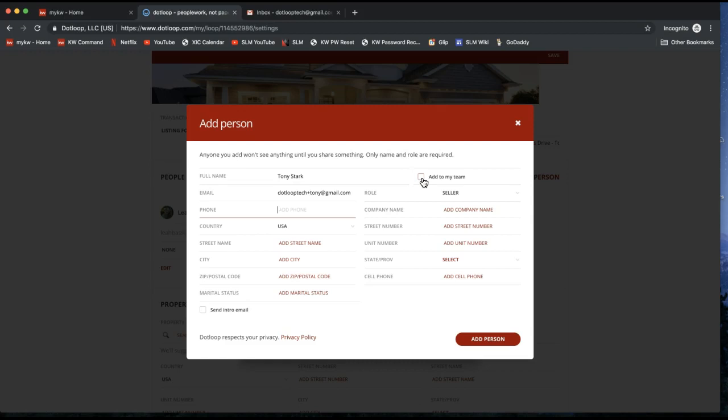Another great time to use it is if you have a transaction coordinator, or if you are in a real estate team and you have a team admin. You can add your admin to every loop, click Add to My Team, and it will put this loop in your admin or transaction coordinator's account so they can help you out.